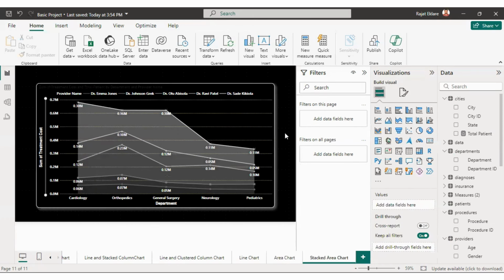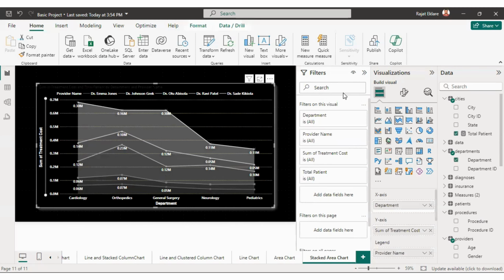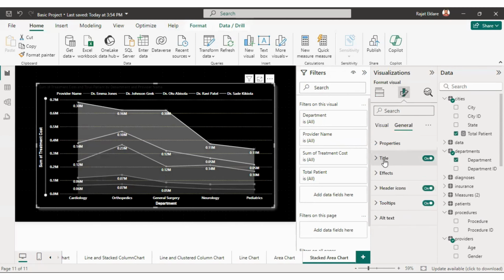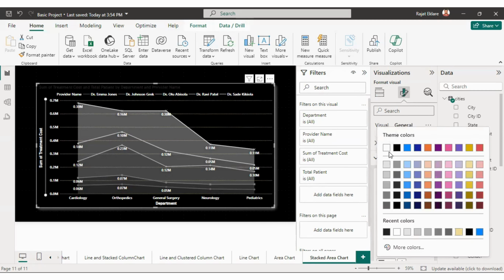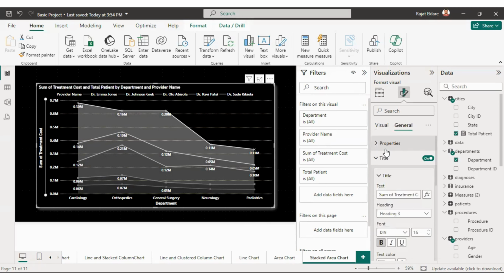Now the last thing which is remaining in stacked area chart is title of the stacked area chart is not clearly visible. It is present there. I can see, but it is not clearly visible because of the text color. So just select the visual, go to format your visual, go to general setting, go to title, make it bold, increase the size and use text lighter color. Because your background color is darker.